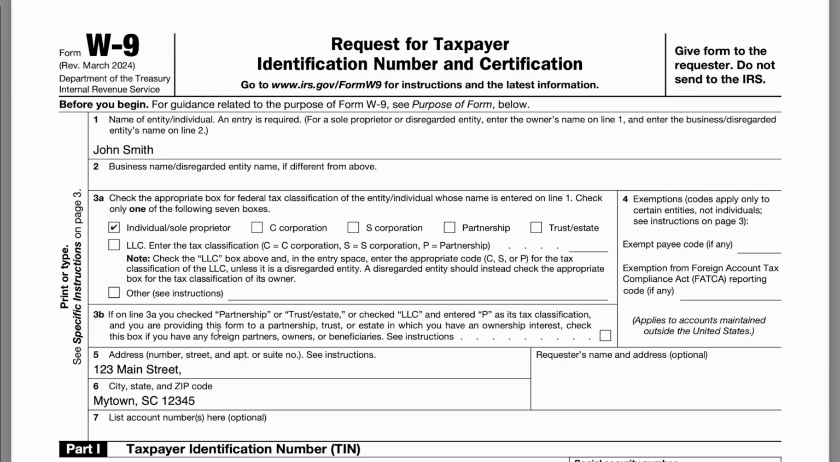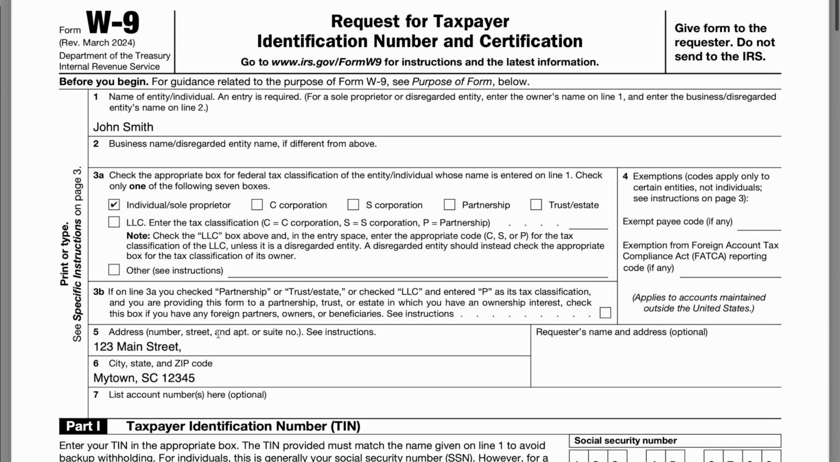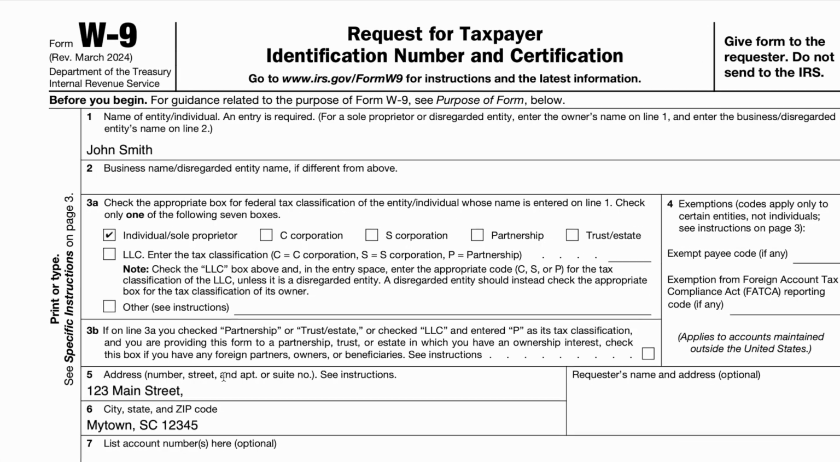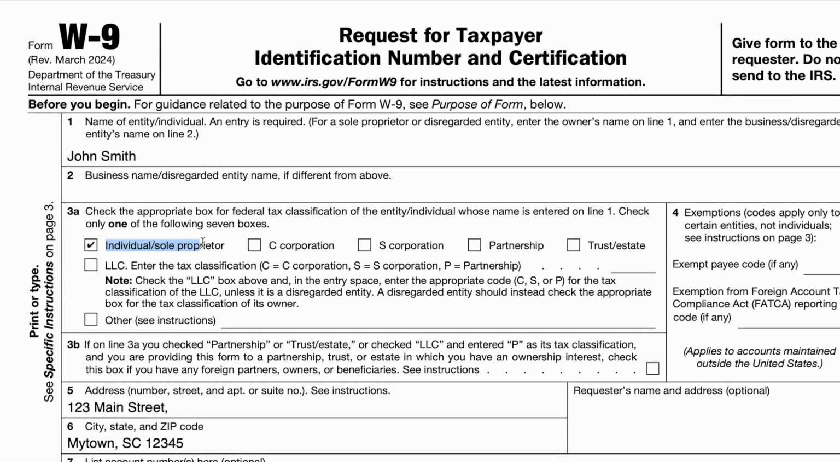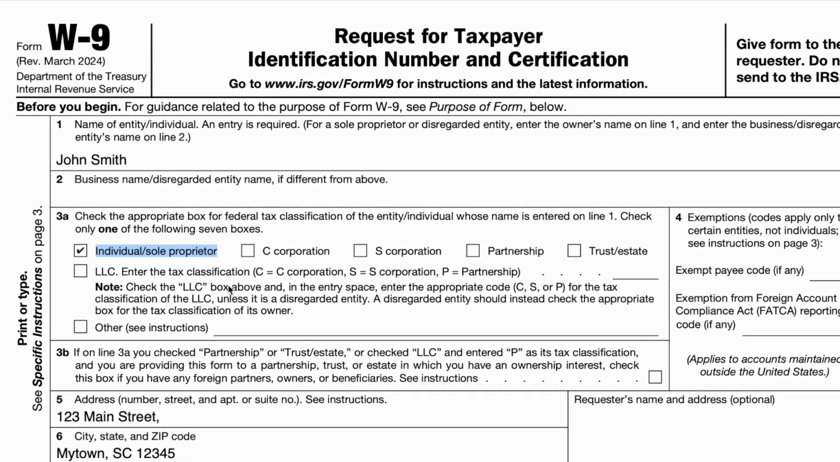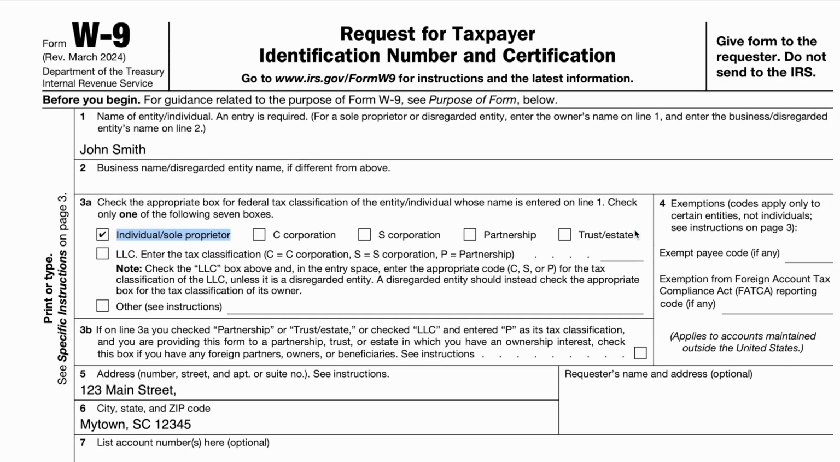For today's example, John Smith is simply an independent contractor. So he checks individual/sole proprietor. Done. We are not going to worry about box 3B and box 4 for John Smith. That would be the case for most of you watching this video as well.